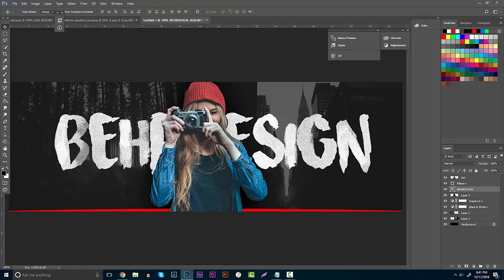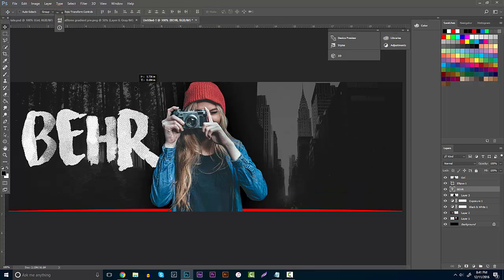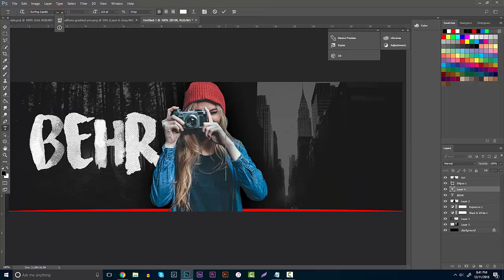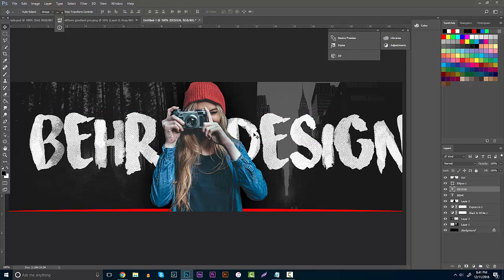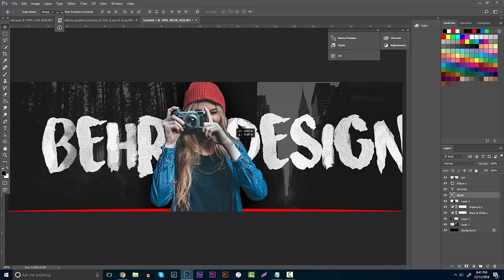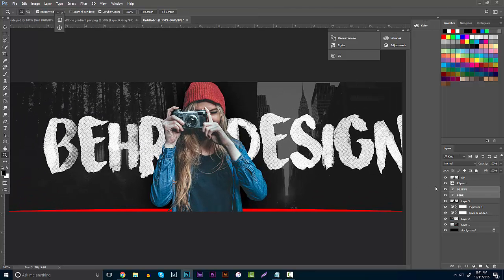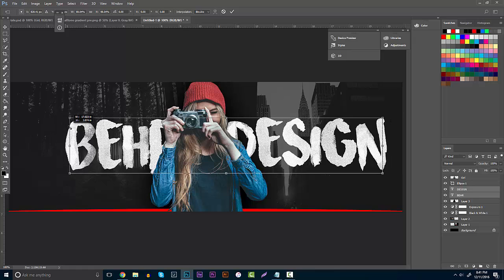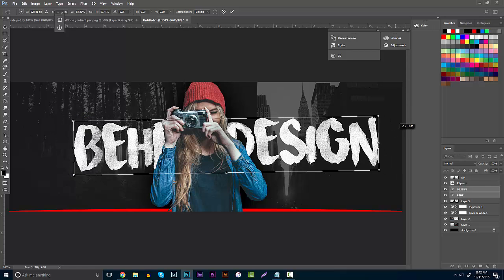And then you can just type in BehrDesign, and then I'm going to cut it straight up at Behr. So I'm going to move this over on this side, and I'm actually going to type in Design on this side, and I'm going to put the Behr kind of centered with it, so the R touches the left side of the body, the D touches the right. And then we can merge these two. We're going to hit Control T, scale it down a little bit, and maybe put it on an angle.